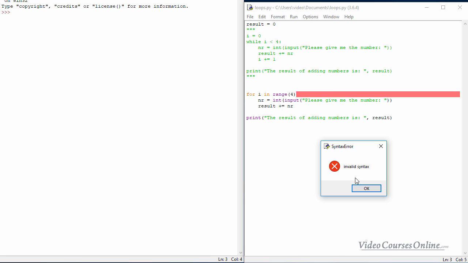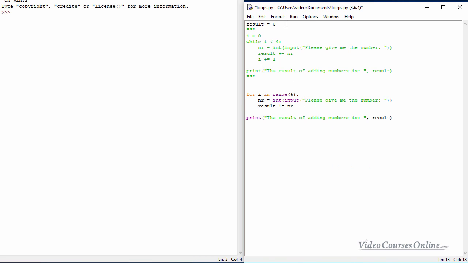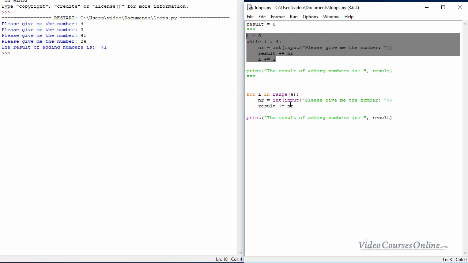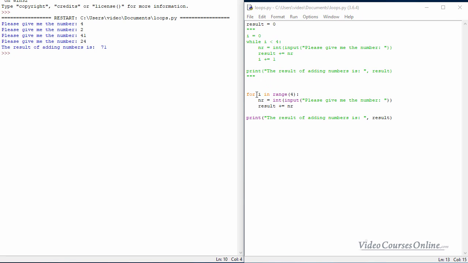Notice that when you run the module, of course we need to add the colon, and now as you can see it's just adding what? 4 numbers. It did the same thing, but it's shorter. So how does it work? Well, loop for works like that.